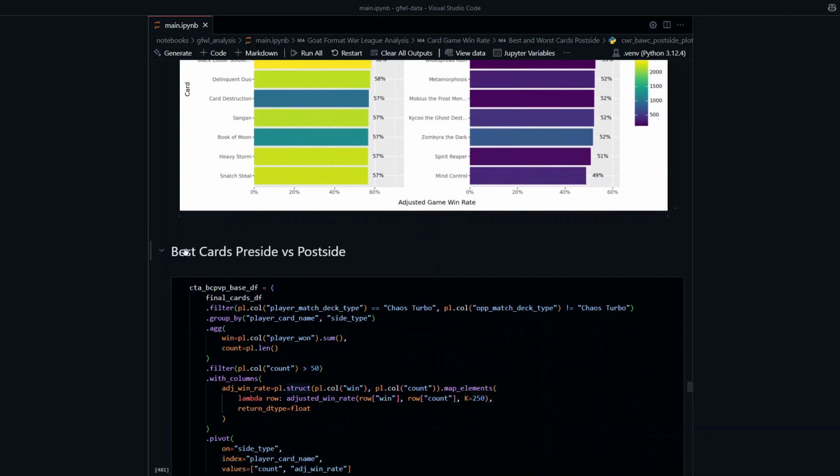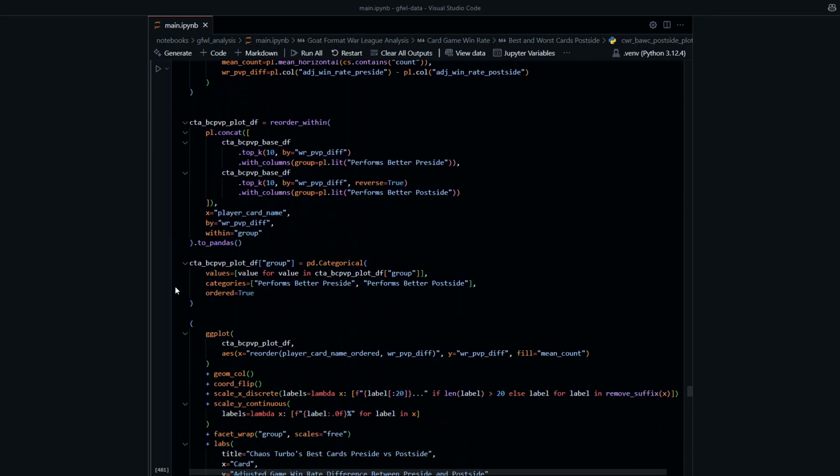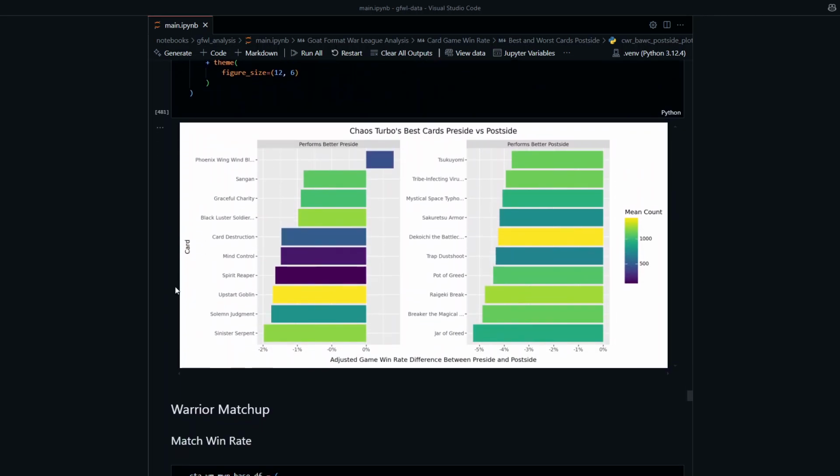Now we're going to look at the best cards pre-side versus post-side. This is the same calculation that we looked at before. So these are cards performing. This is the card's pre-side win rate minus its post-side win rate, so these cards have to be played pre-side and post-side. And this difference, if it's positive, means the card does better in game 1 than post-side.